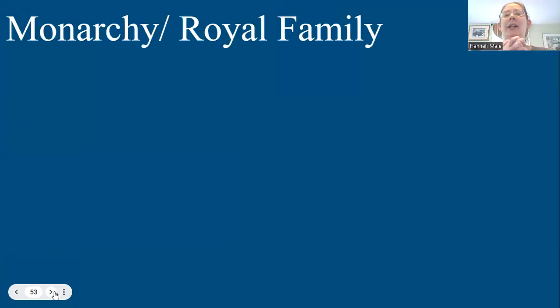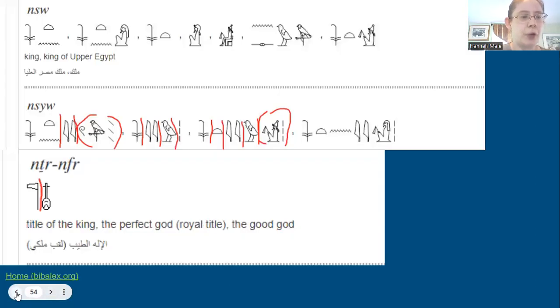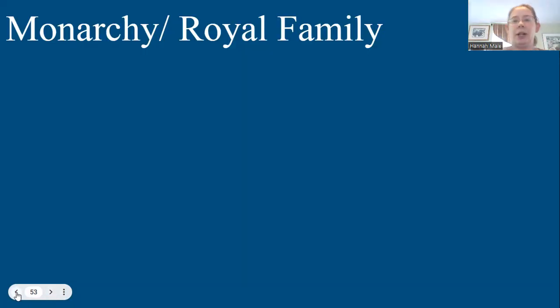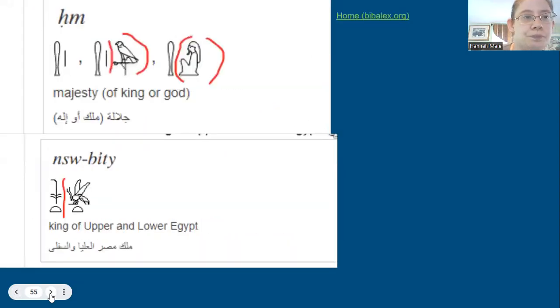So now we're going to get into some actual objects. So these are objects from ancient Egypt that have been found in different archaeological contexts with hieroglyphic inscriptions that I've translated and am now going to go over with you. And I've sort of chunked them up by theme. So these objects, at least for these next few objects, have to do with the monarchy or kind of the royal family in general.